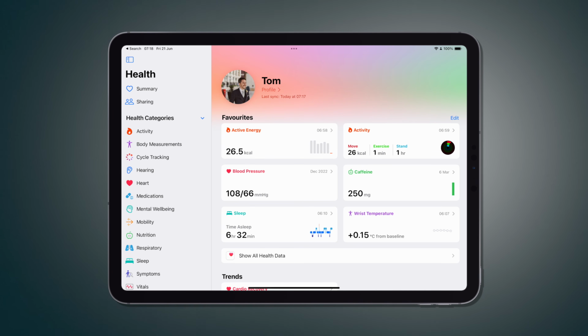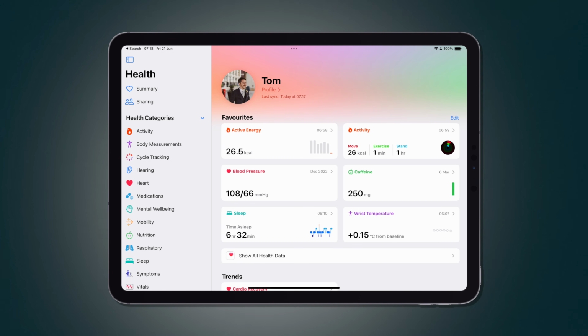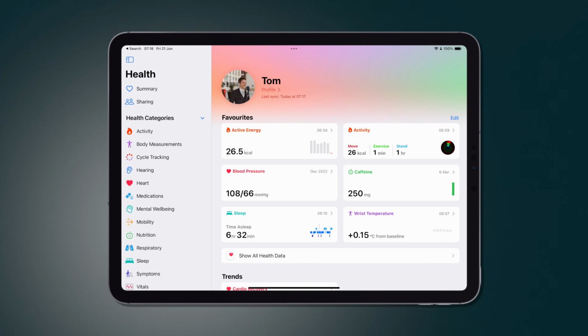Everything works exactly the same way. You can just see that the app is laid out slightly differently in so much as you have a sidebar rather than options at the bottom of the screen. There currently isn't a Health app for the Mac.